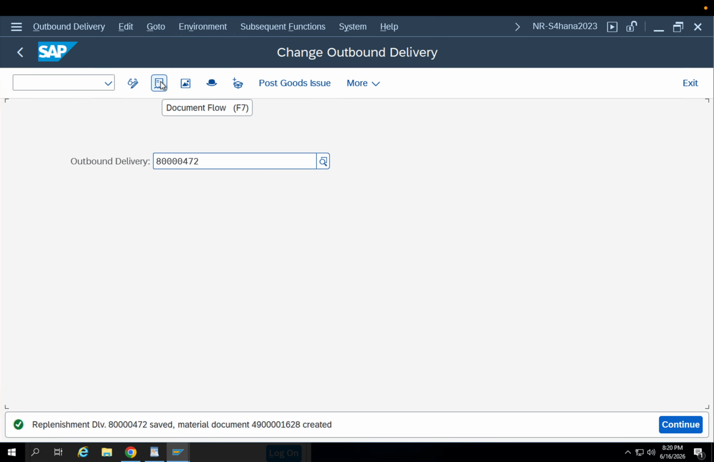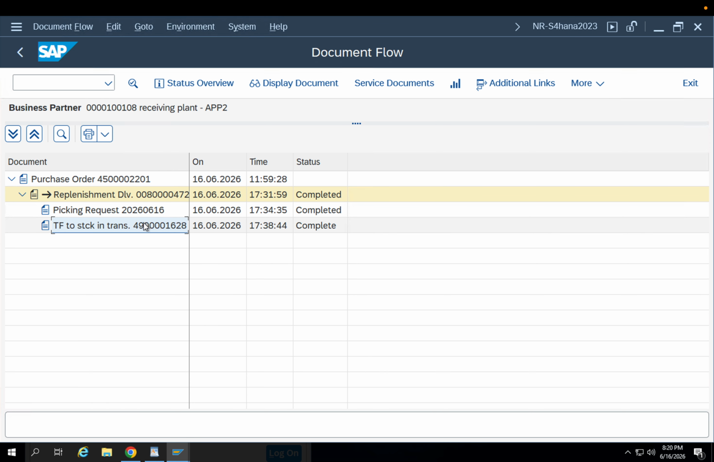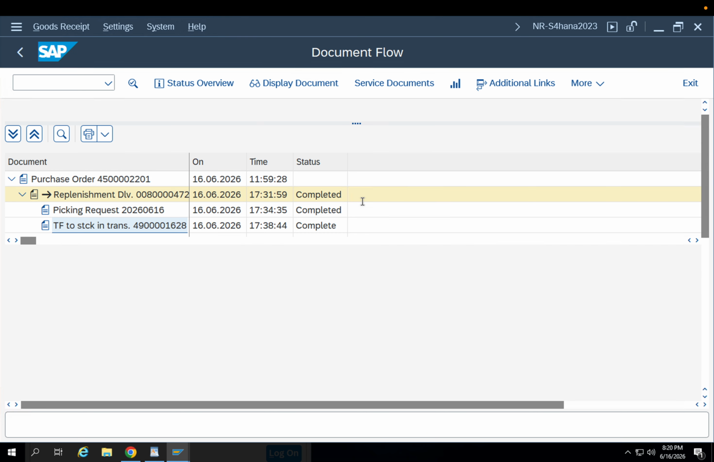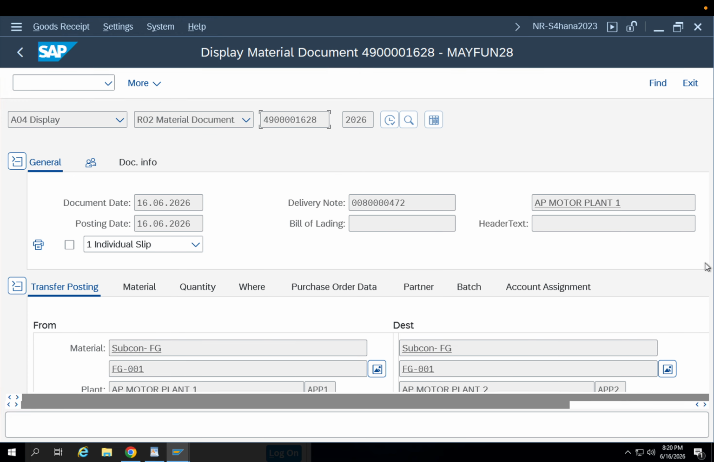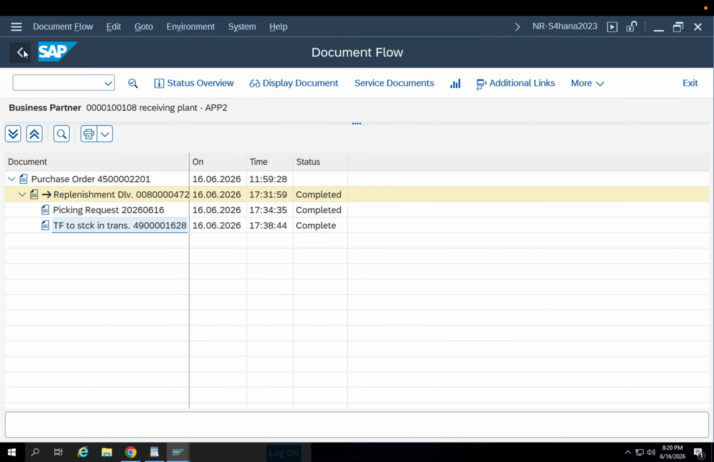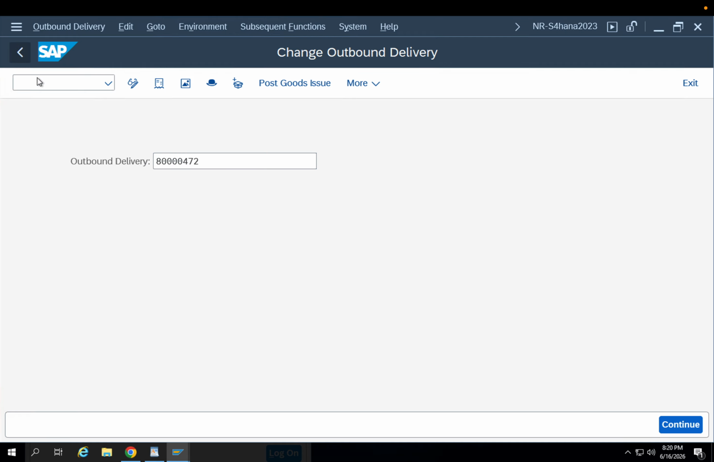You can see here, click on document flow. Now you can see that the transfer posting, stock transfer, also completed. What is the movement type here? The movement type for the one step procedure is 647. This is a one step procedure. So what happened here? I am not doing any goods receipt manually in the receiving plant.